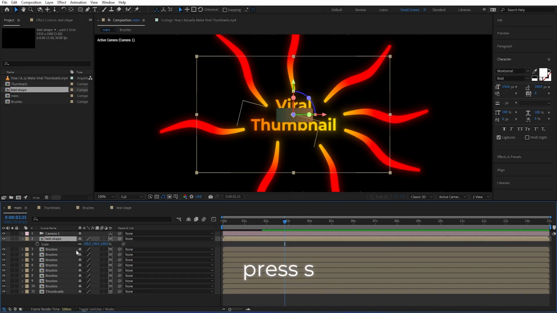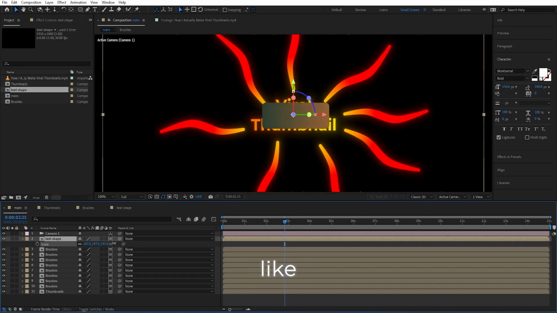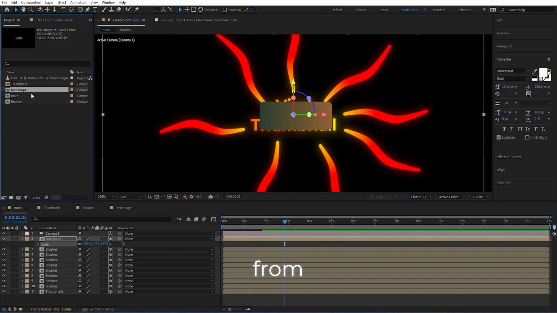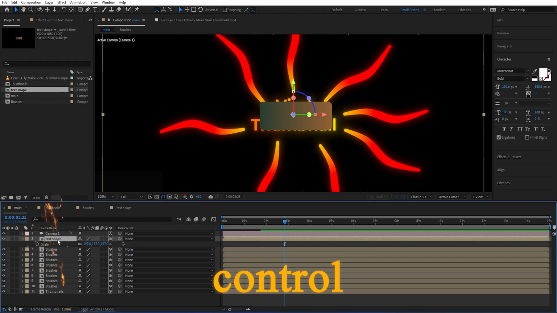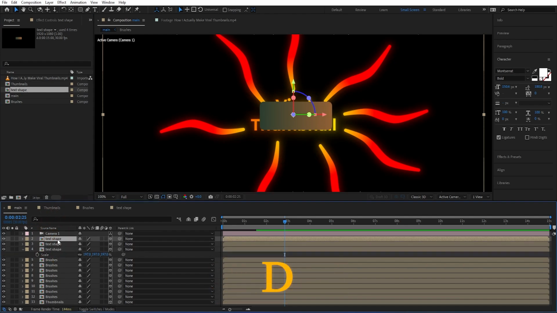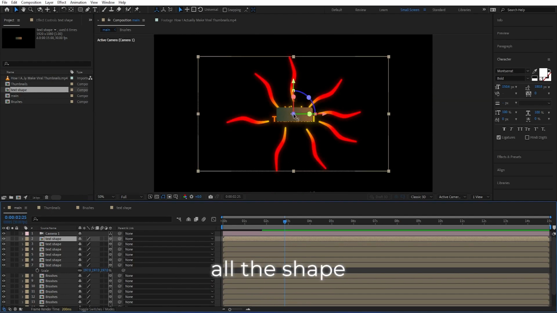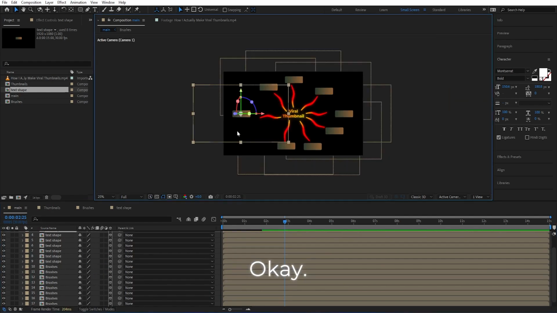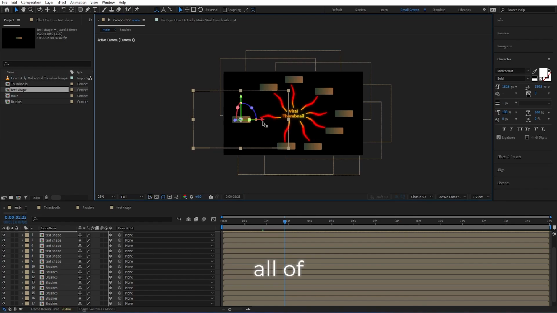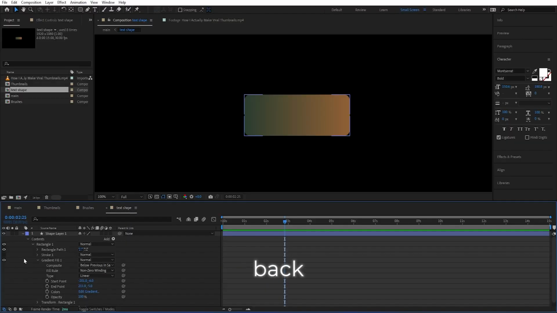Okay, now press S and scale up just like so. Simply select this shape from here and press Ctrl D, and you can also press Ctrl D over here, Ctrl D to create some more shapes. Okay, and place all the shapes just like so. Okay, select the position of all of this just like so. Let's go back over here.